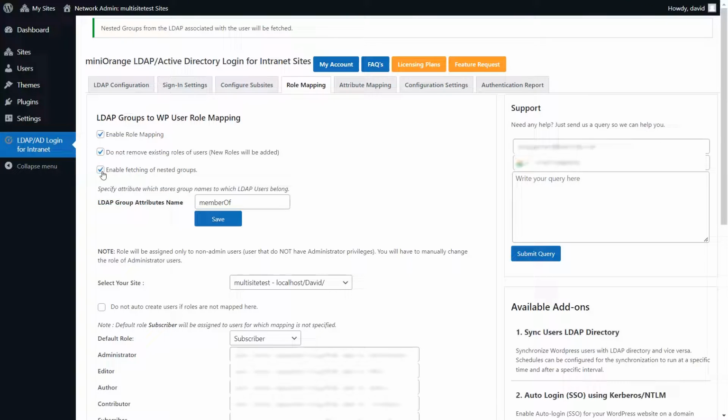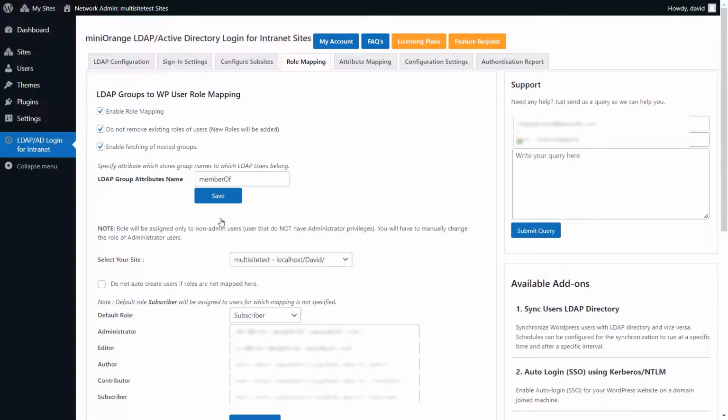Click here to enable the fetching of nested groups. Here, you can specify the attribute that stores group names to which the LDAP users belong. The default LDAP group attribute name is memberOf. You can change this according to the group attribute name present in your Active Directory. Once done, click on the Save button.